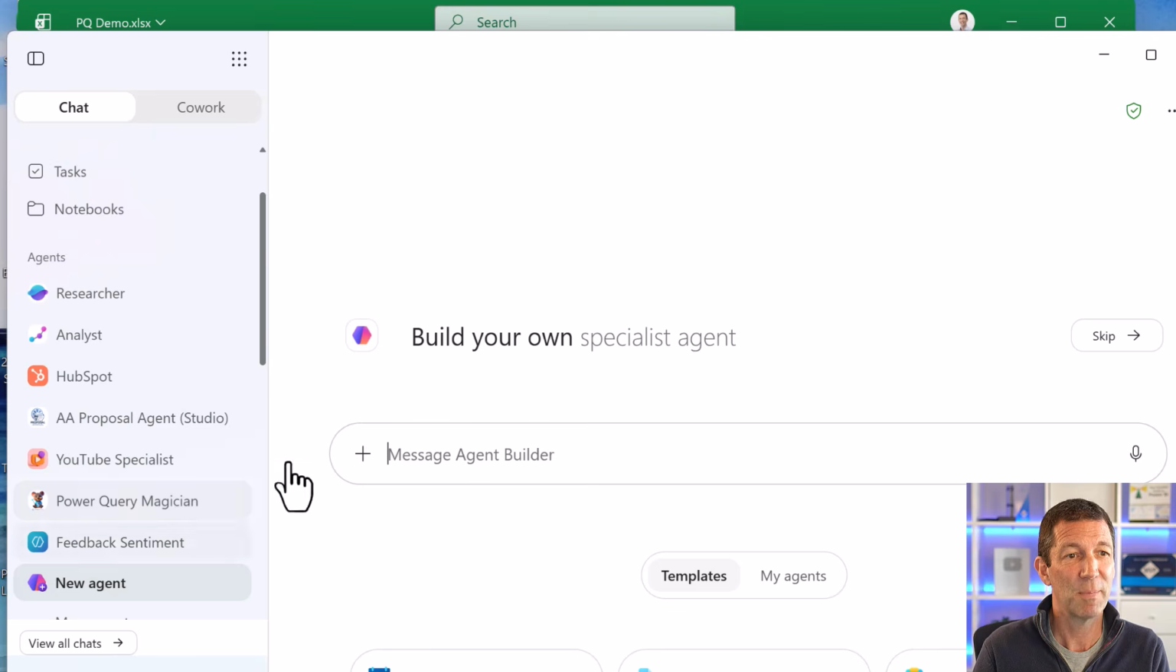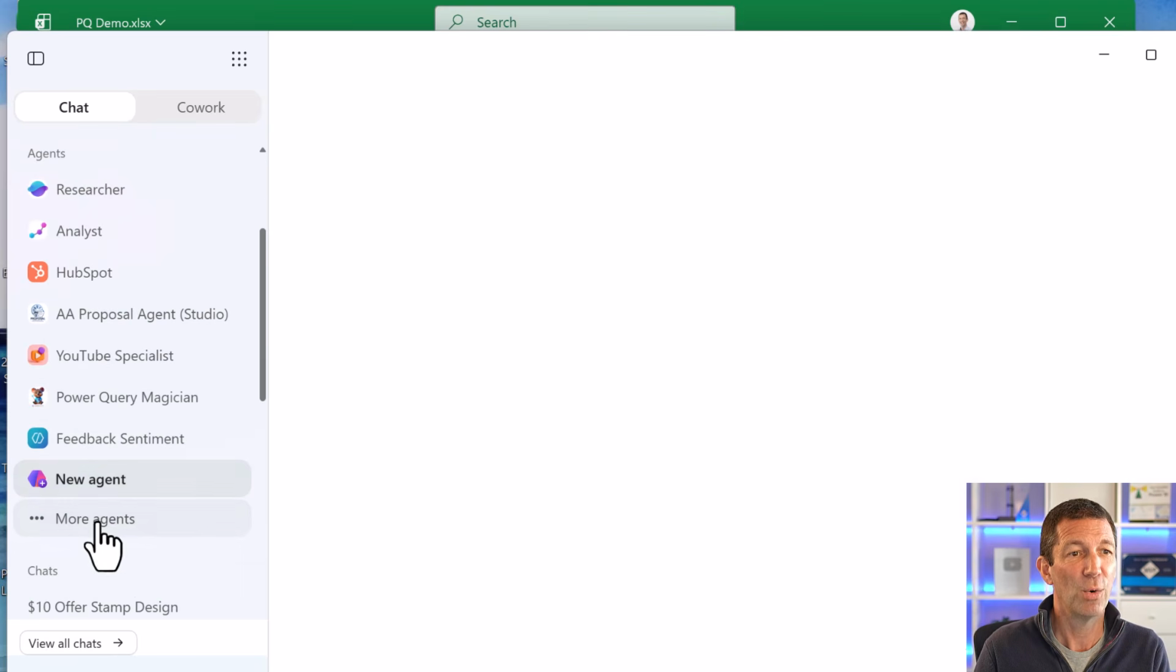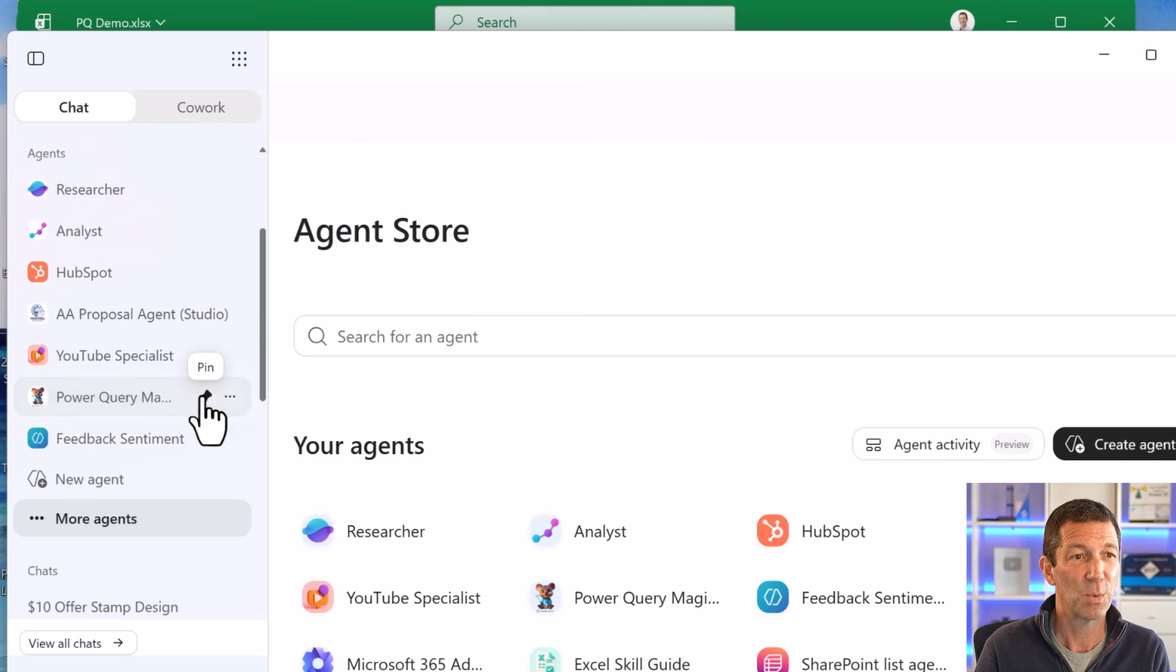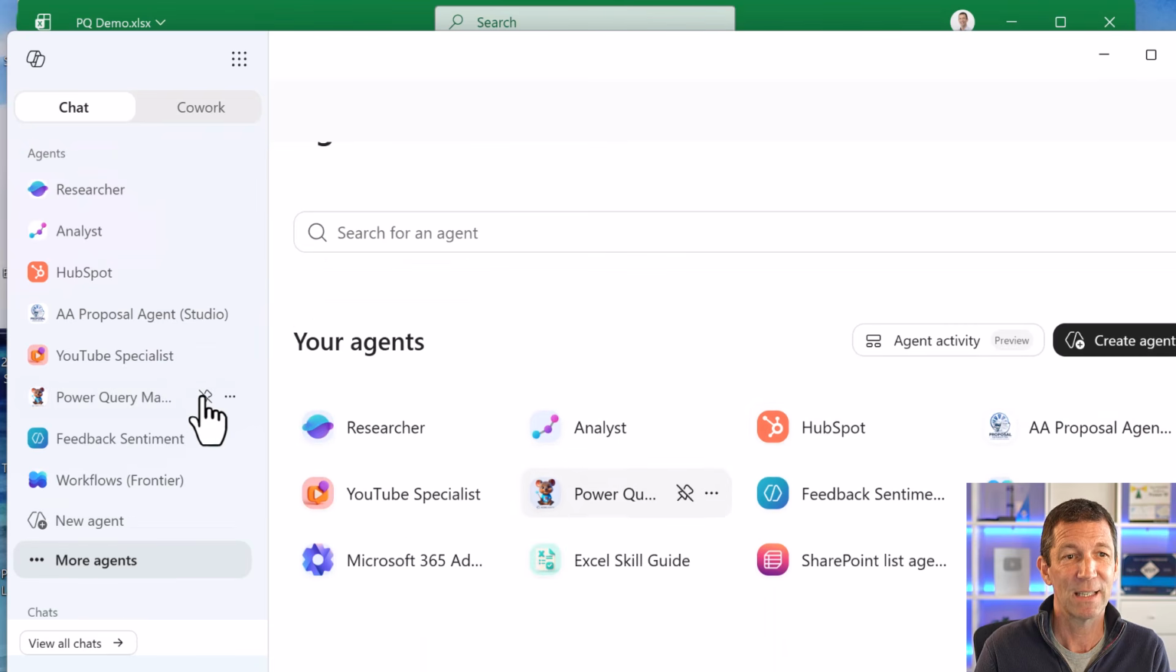And down here now is my Power Query Magician. You can go more agents. If it doesn't show up here, you can pin it as well. Pin it. But it's also in this list here, your agents.